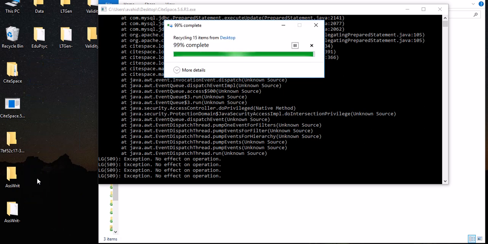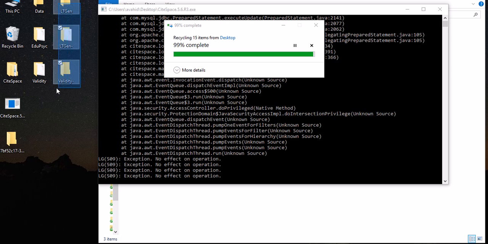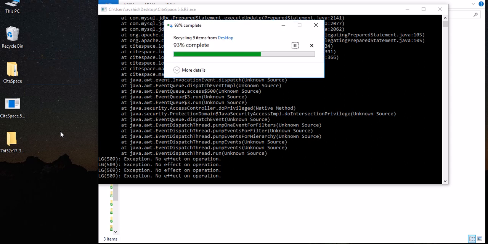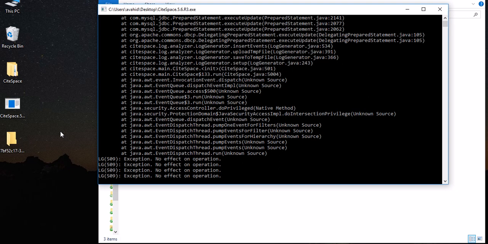In order to avoid the creation of these folders, what you could do is park every analysis that you run in one particular folder designated for CiteSpace analysis on your computer. I haven't done that, so every time I open CiteSpace I see this mess. I'm afraid that's my own fault.